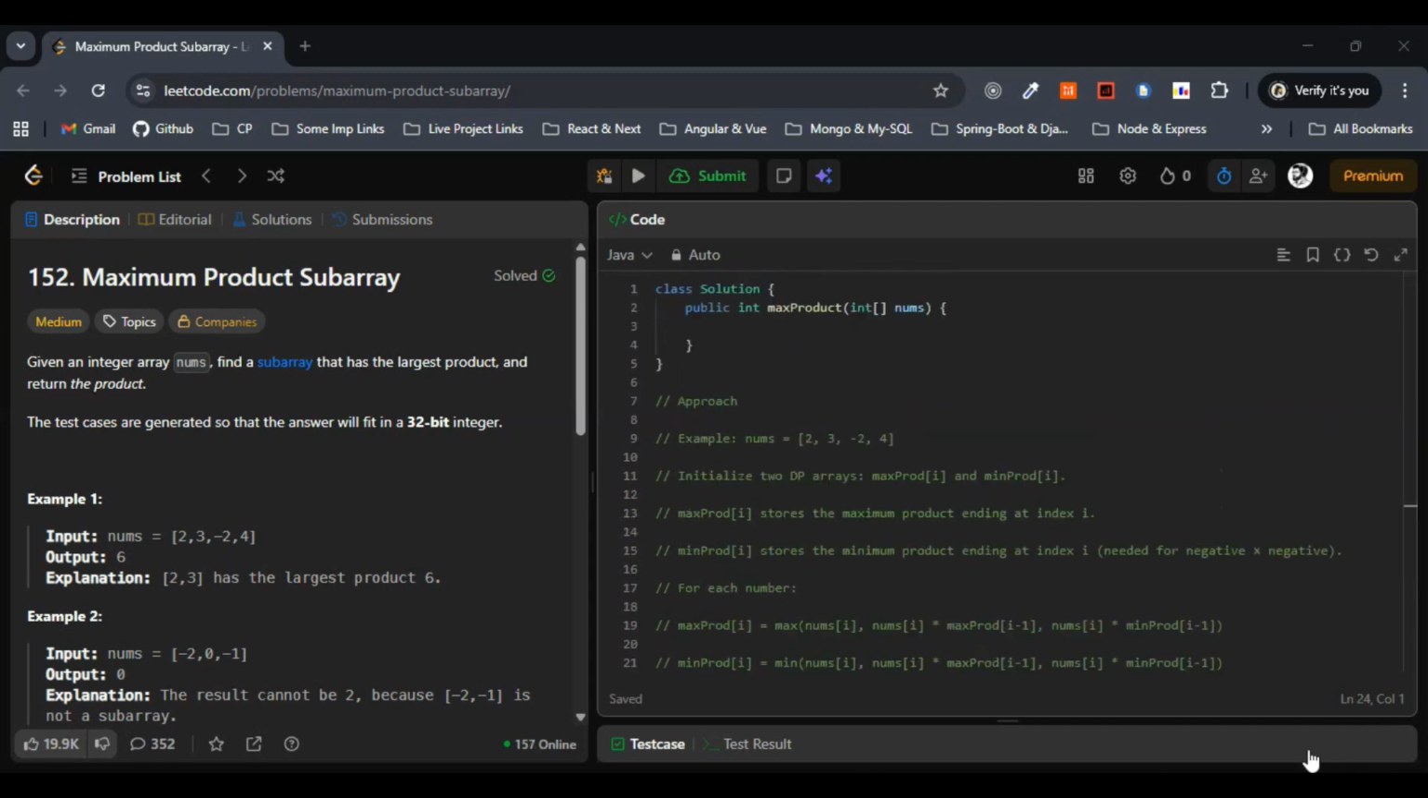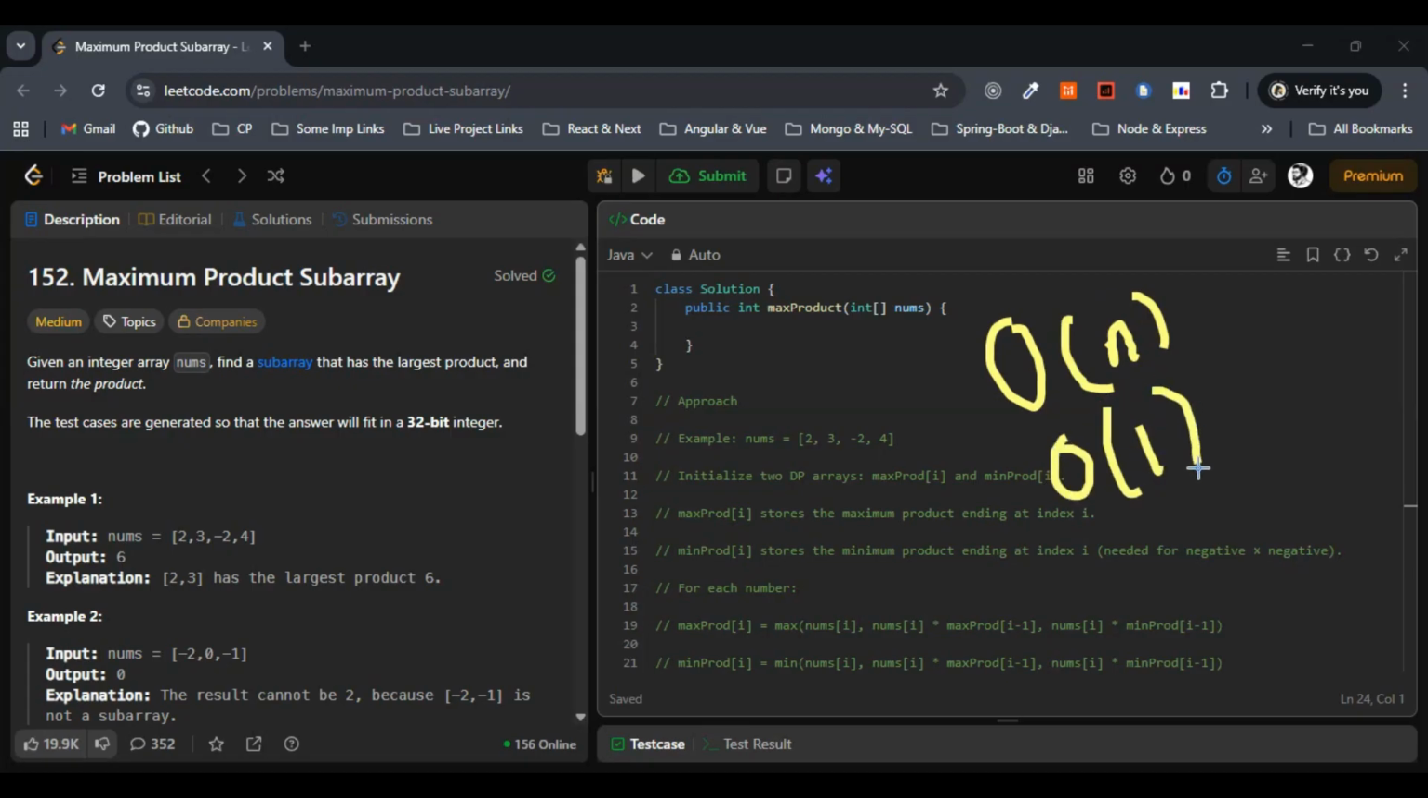So the time complexity would be big O of n here, because we'll be going with a single pass through the array. And what would be the space complexity here? The space complexity would be big O of 1, because only 3 variables are being used, right? So we'll be making use of only 3 variables and no extra arrays.